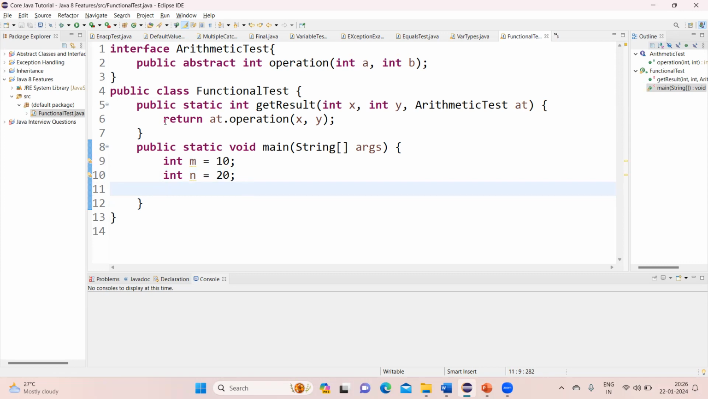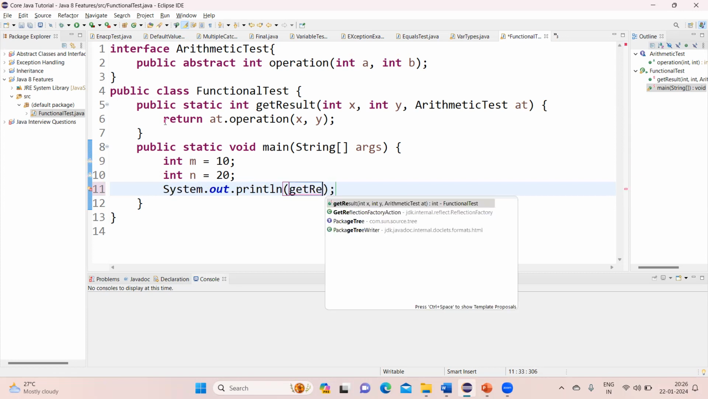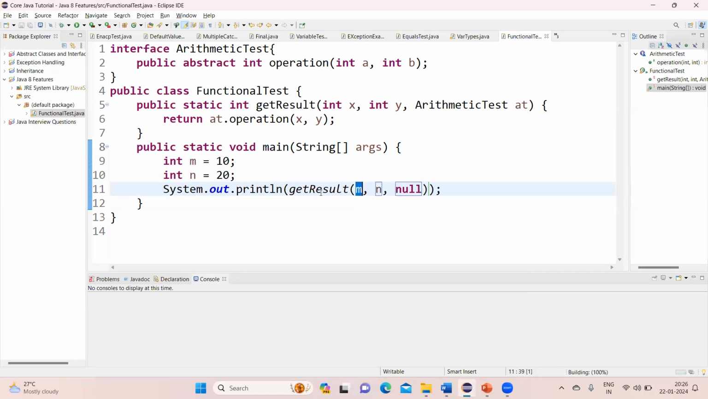Now what I'm doing is simply System.out.println. I'm calling getResult. It is returning an integer, so that's why I'm writing it inside System.out.println. Get result, here m, n. See here x and y. For this x I'm passing m, meaning 10. For this y I'm passing n.